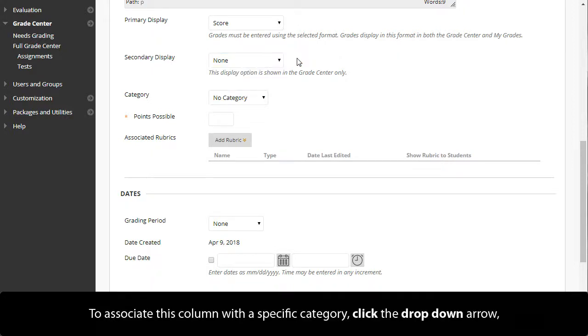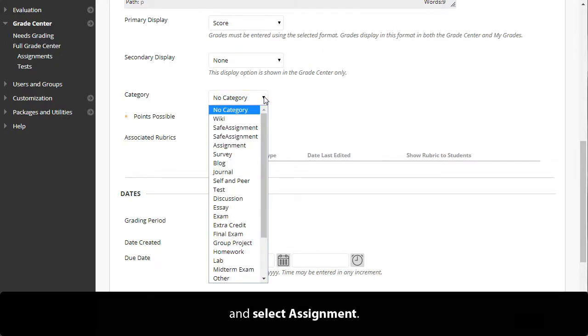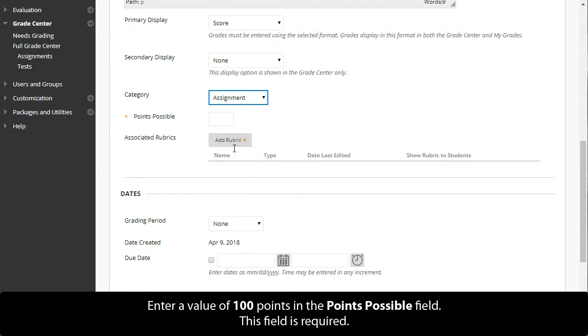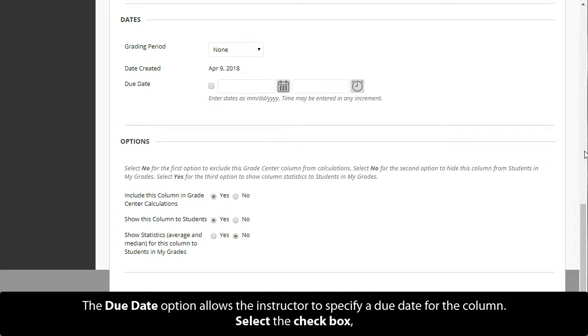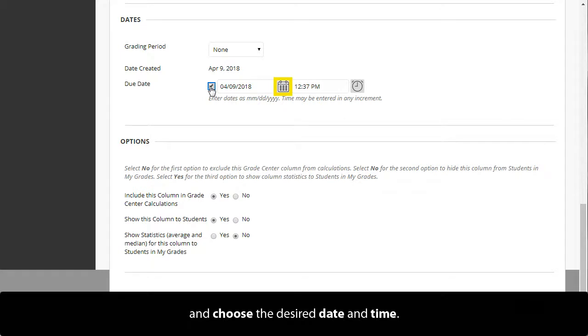To associate this column with a specific category, click the drop-down arrow and select Assignment. Enter a value of 100 points in the Points Possible field. This field is required. To associate this column with a specific grading period, click the drop-down arrow. For the purposes of this tutorial, we will leave None selected. The Due Date option allows the instructor to specify a due date for the column. Select the checkbox and choose the desired date and time.